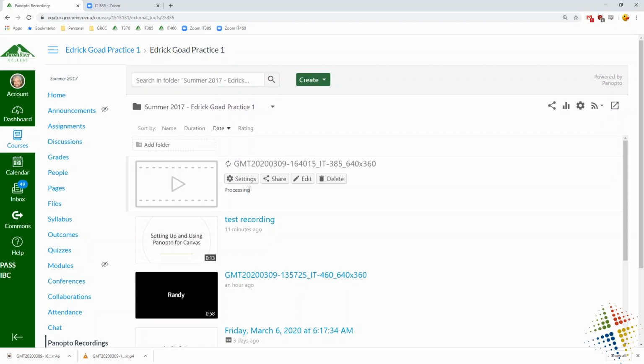So uploading really is that simple. If you've already saved the file via some other recording medium or downloaded it from Zoom, you can go ahead and upload it directly.